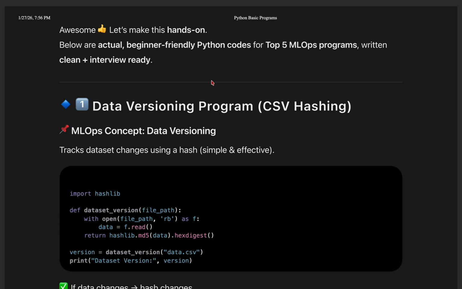We will try to understand five MLOps Python programs, like beginner level. First is data versioning.